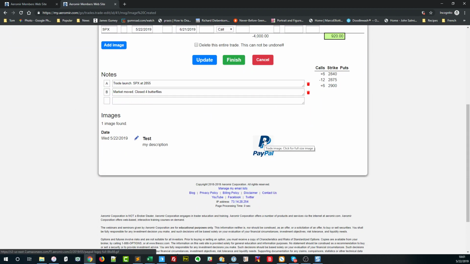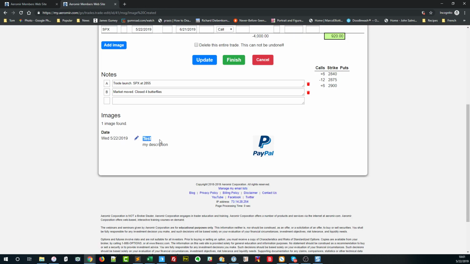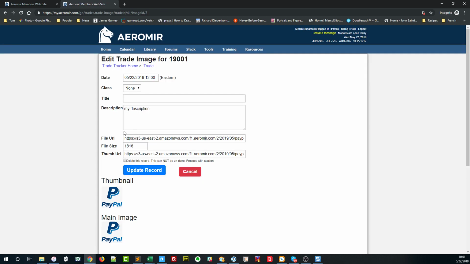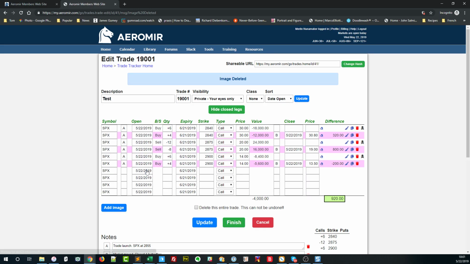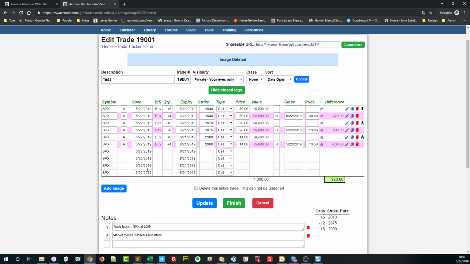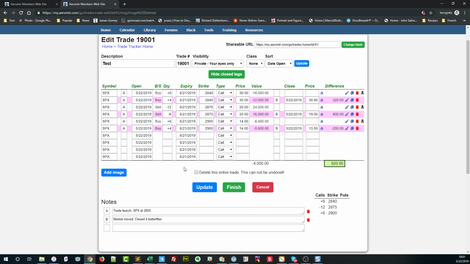This is actually the thumbnail. If you click on it, you'll see the full-size version of that. Here's your title and your description, and then here you can edit it. So if you don't want this anymore, you can just click on this button and hit update record, and that just deleted the image. So that's how you can manage the images.